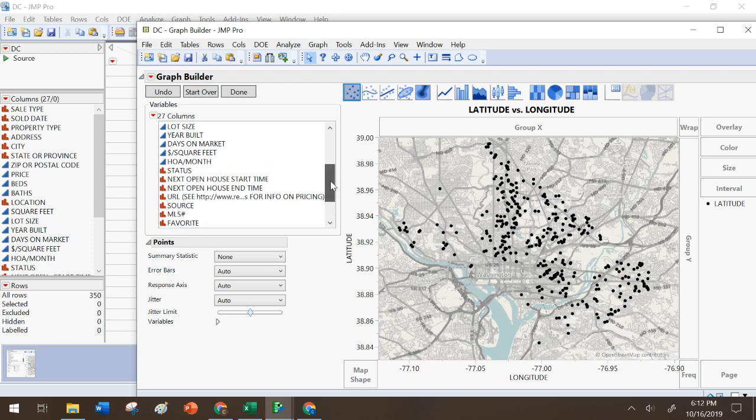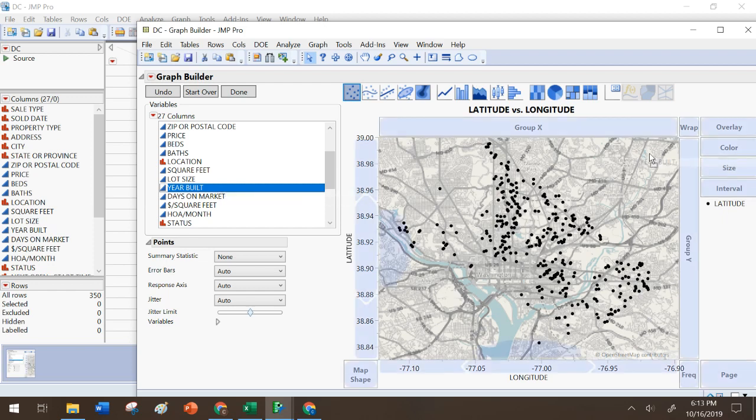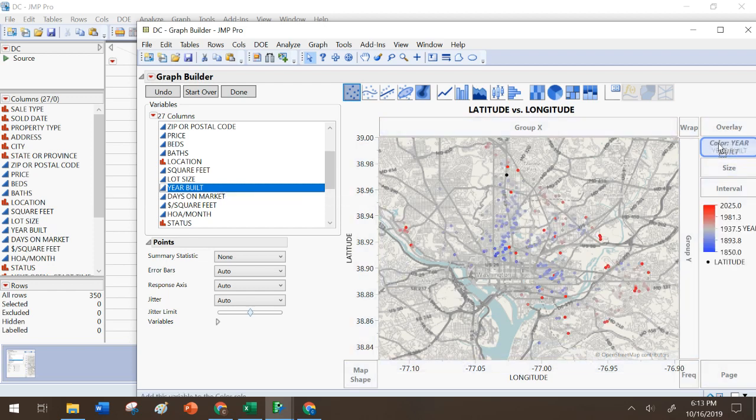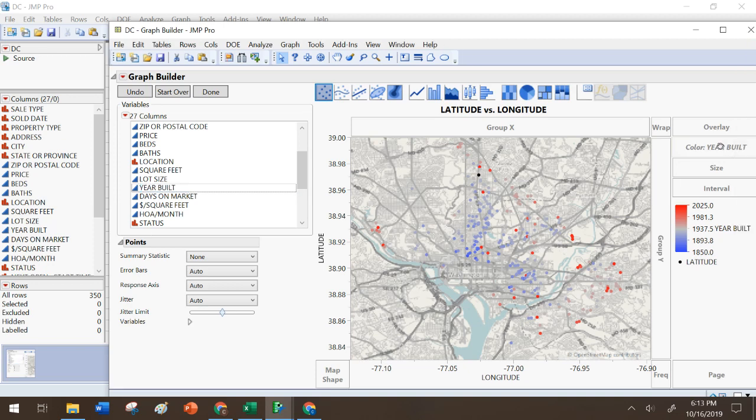So Washington, D.C. is a pretty historical city. Suppose we're interested in when the properties were built. So I could grab Year Built and maybe color code according to that. So drop over in the color region. All right. So the older properties are in blue, with dark blue being the oldest. And then the more recent properties, I guess, including properties that haven't even sold yet, are in red.